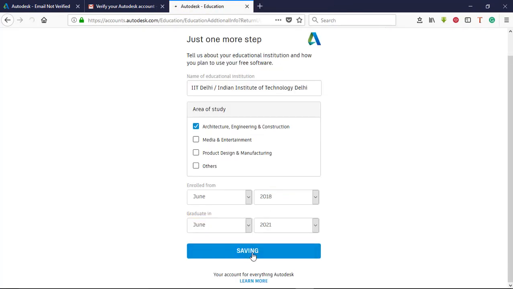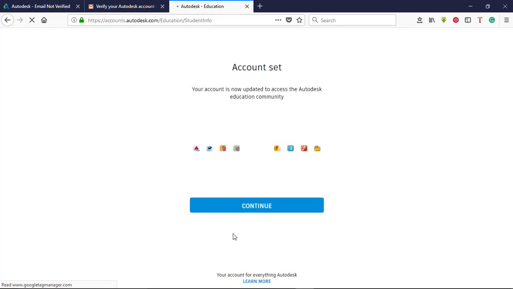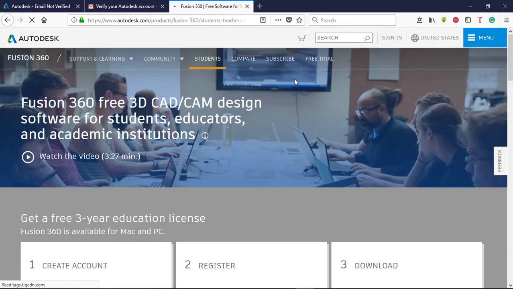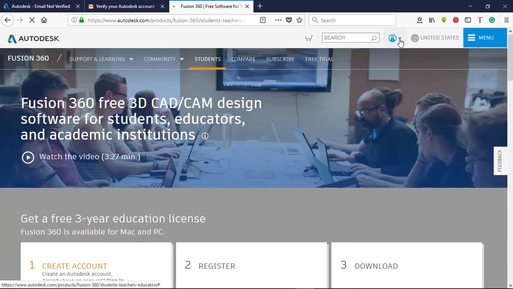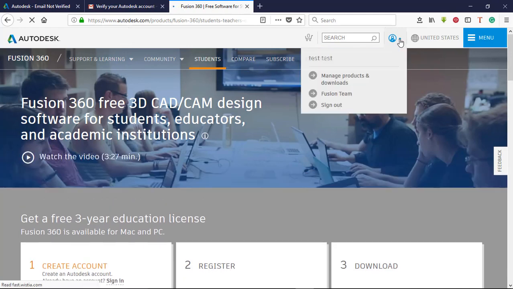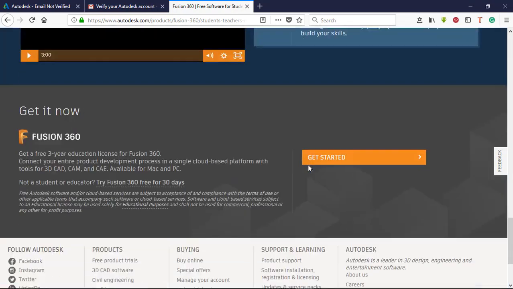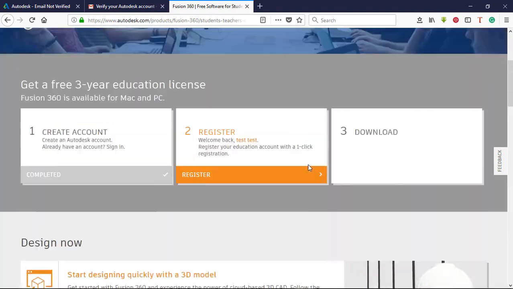Right, so next, make sure you click in 3 or 4 years. Your account is now updated to access the Autodesk education community. Then continue. And now your account is created. You can see your profile over here. Test, manage Autodesk Fusion 3 and sign out. So here is your account. You can scroll down for the whole web page.